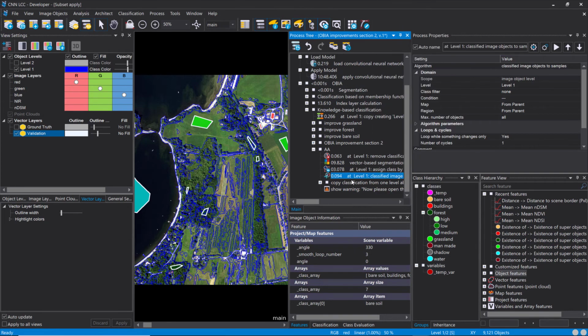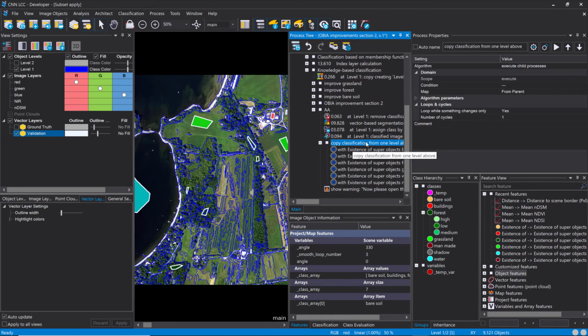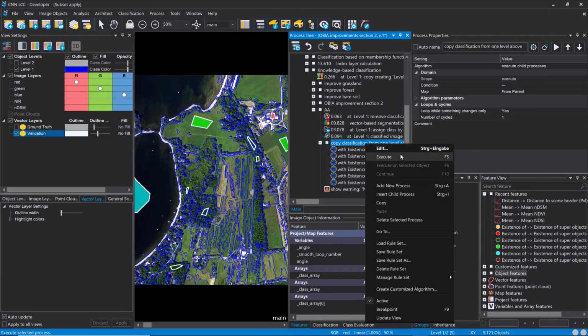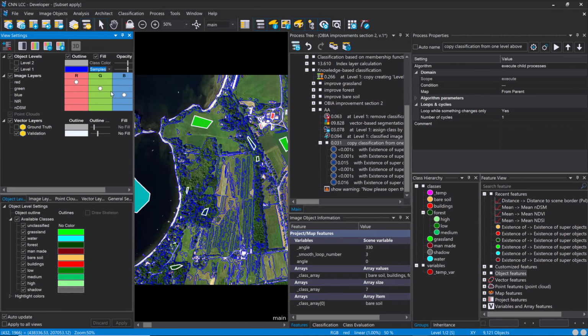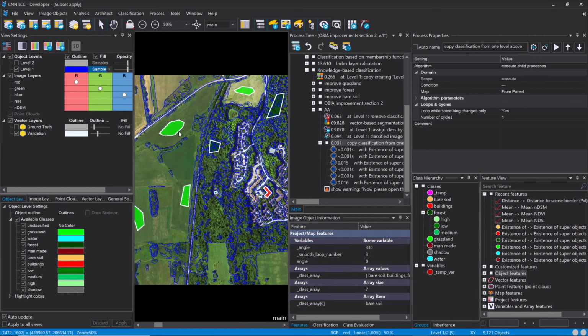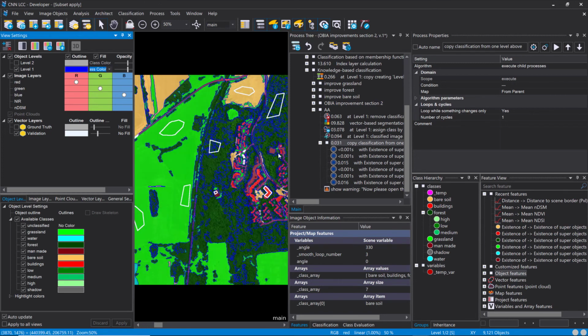In the next section, we are copying the classification from level 2 to level 1. So we have the same classification as on level 2, exactly the same. However, I only copied forest, not the subclasses of forest, because in the validation data set we only have the class forest and not the subclasses. And we're going to compare our classification on this level to the samples which represent the validation data set.